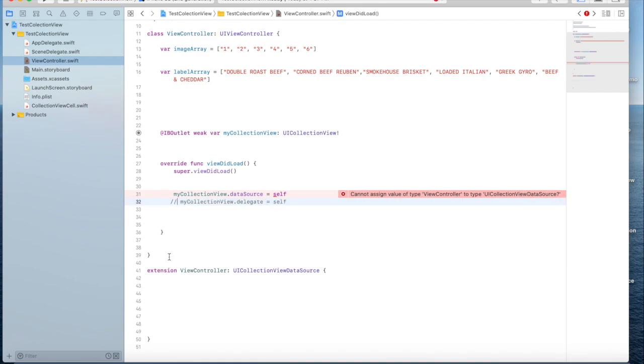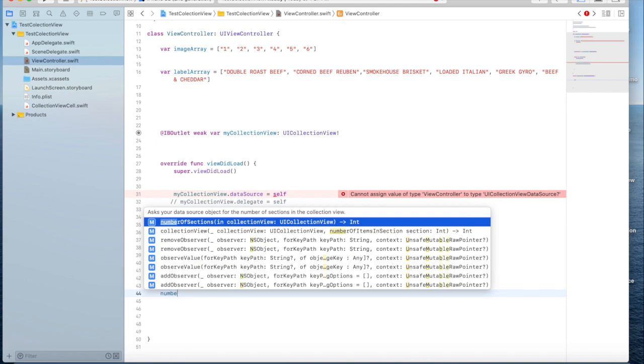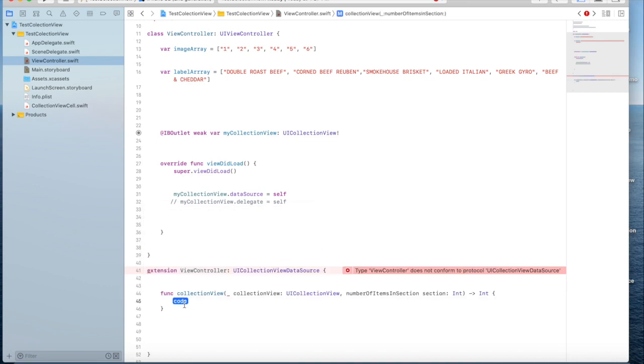First, we will do the data source methods. So I'm just commenting out myCollectionView.delegate in the viewDidLoad function.